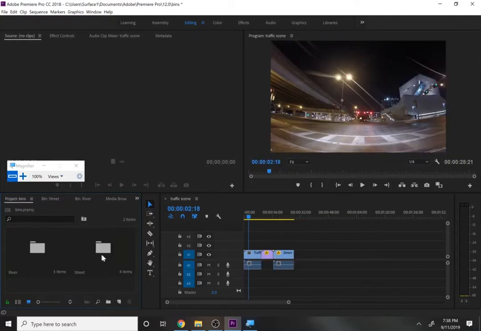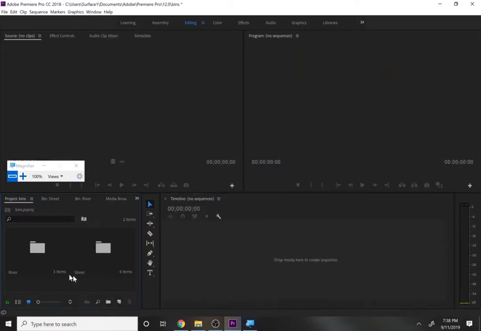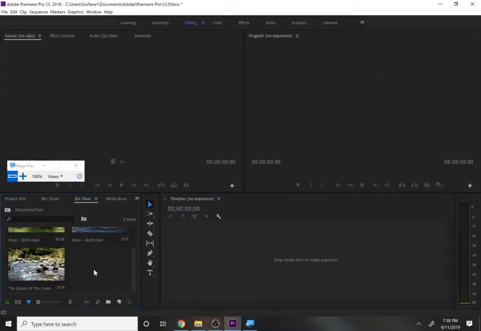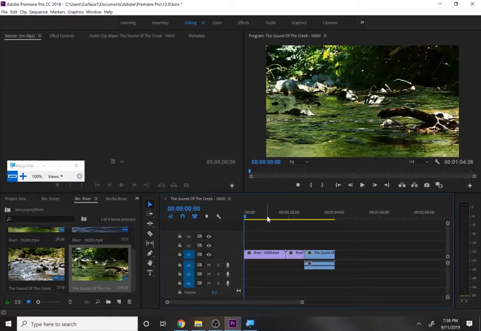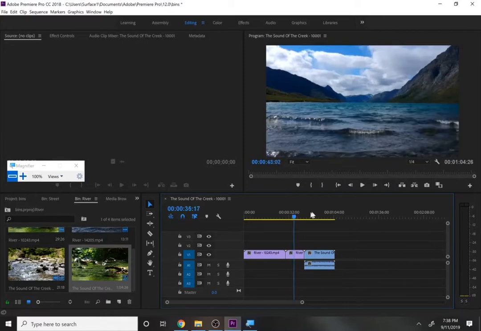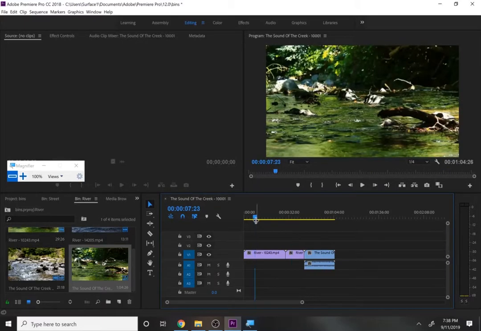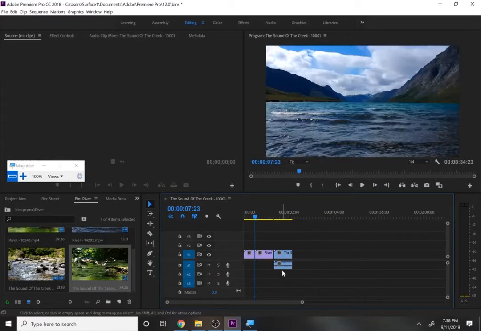Okay, so I go back to my project. Now I've got 4 items in my street bin, and I'm going to close this out. With River, I'll do the same thing. I'll drag all 3 of them out here and shorten these up a good deal. Let's make sure that everything fits in just fine. Good, cool.